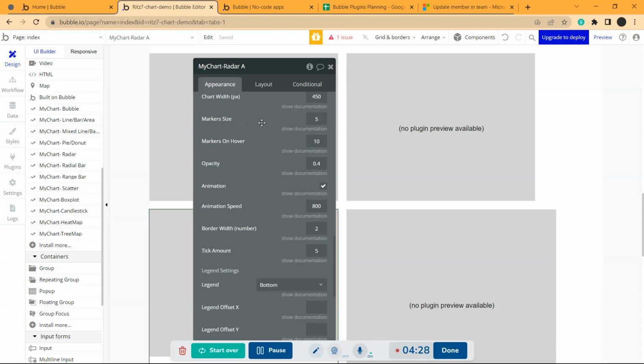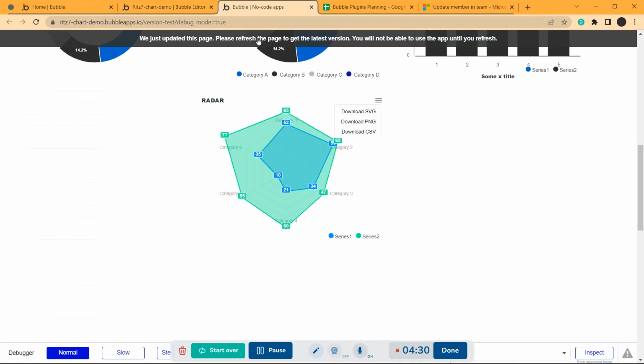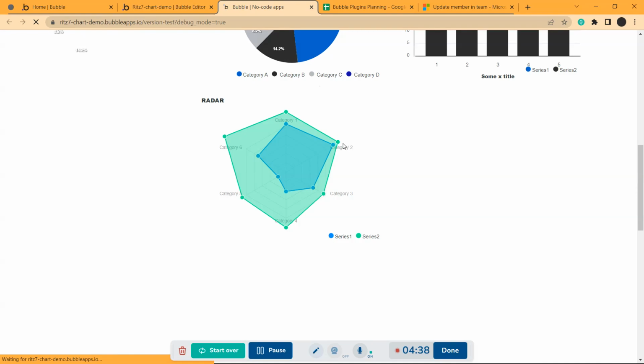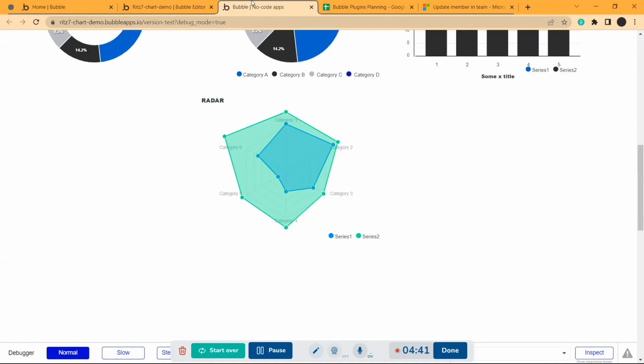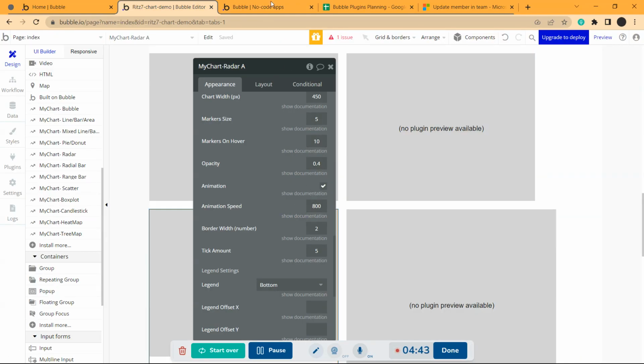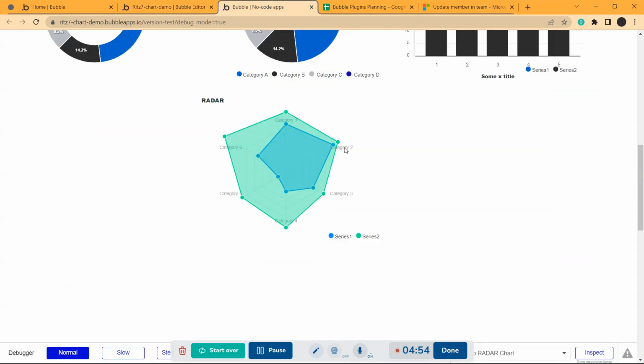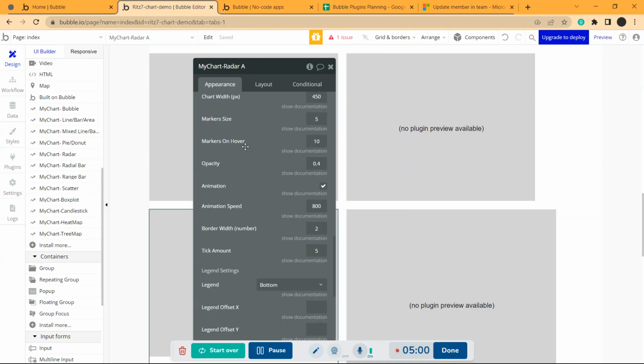Then comes the marker size. If we refresh this again, these are the markers, and we have given the size as 5. That's why you can see it here. And there's one more called markers on hover. The size is 10. So if we hover on any of these markers, that size will increase to 10. That's the markers on hover.